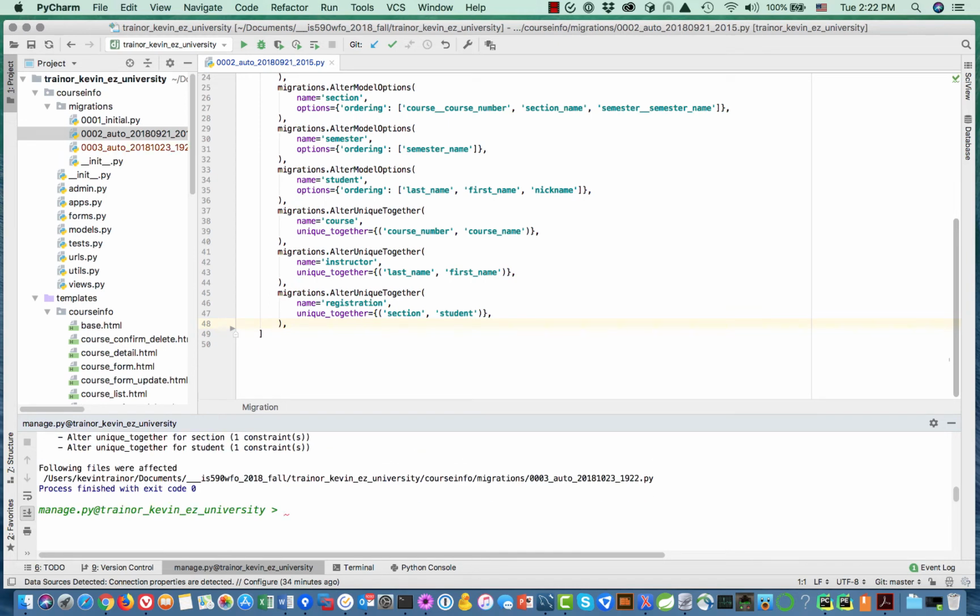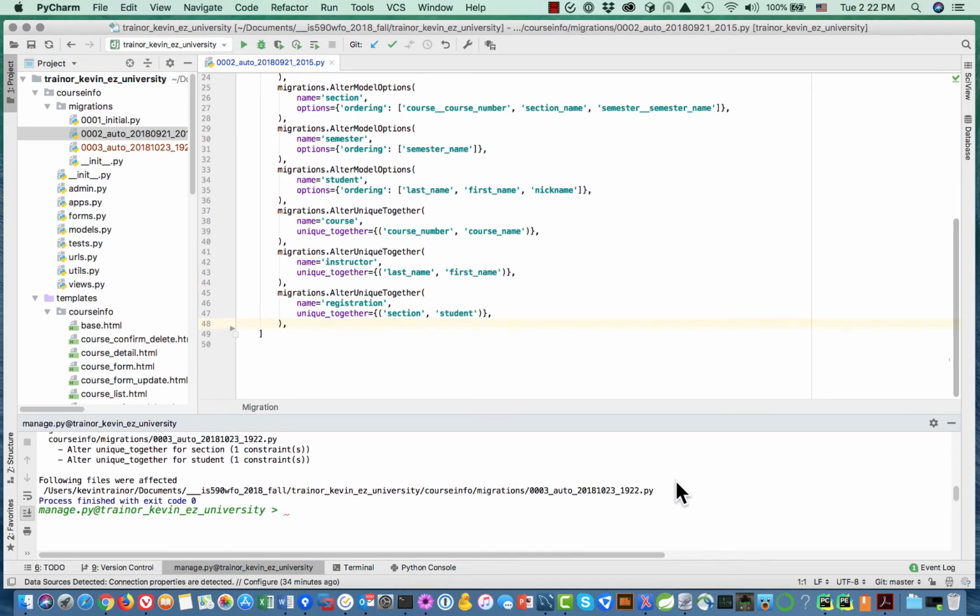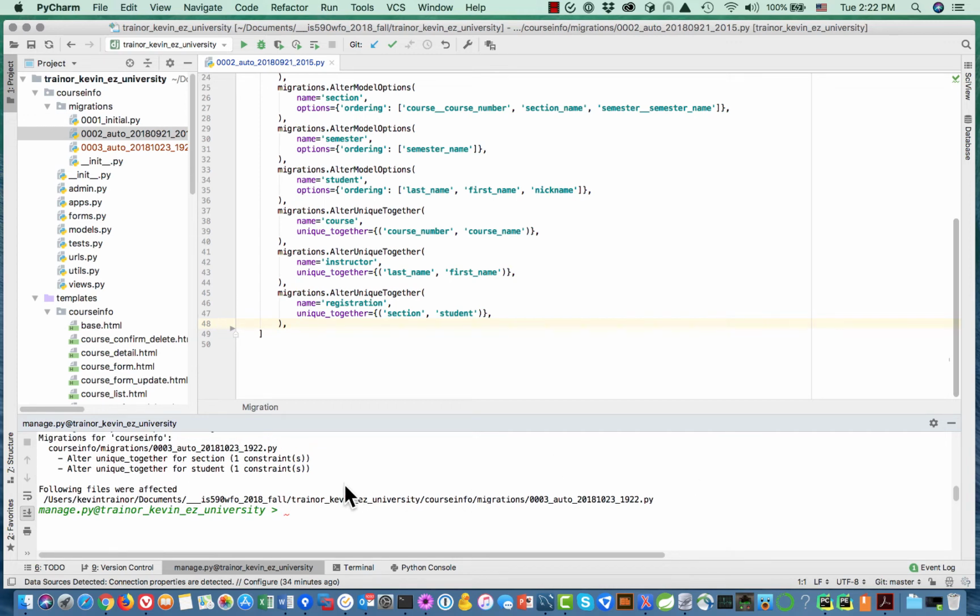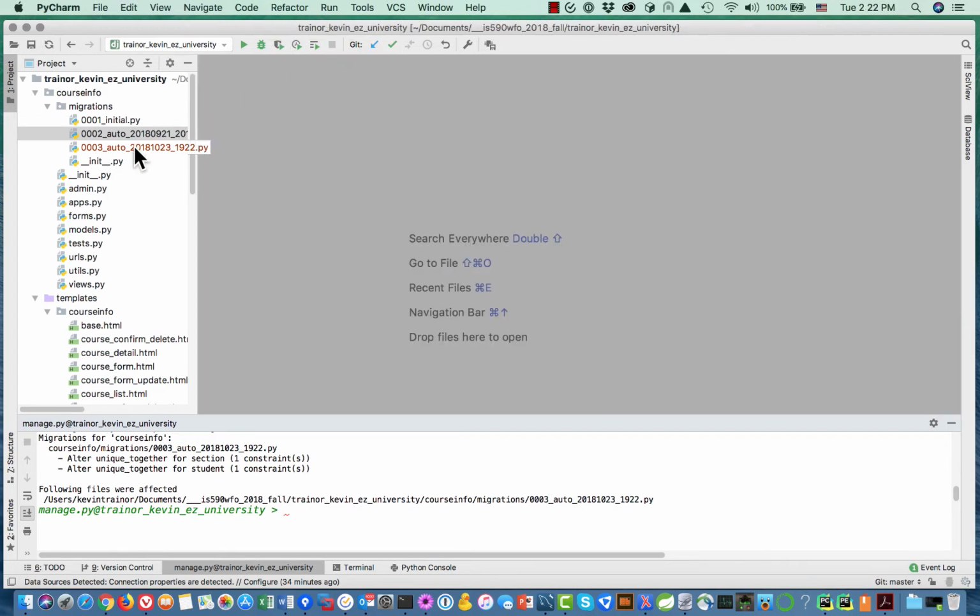So it runs that. And what did it do? Well, it found two things. It found the one that I took out. It saw there was a unique together for student that had not been migrated. And we also had that for sections. So even before I took out that one thing for student, I would have seen that I wasn't completely caught up. Okay, let's close this one and let's look at this 003. Notice that the 003 has a generated name.